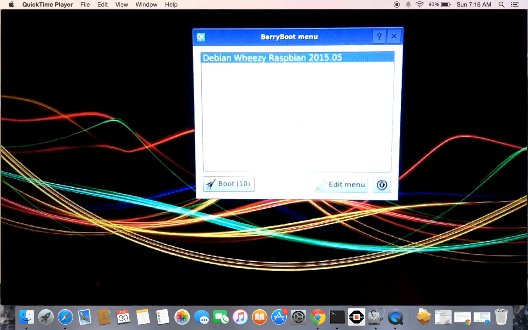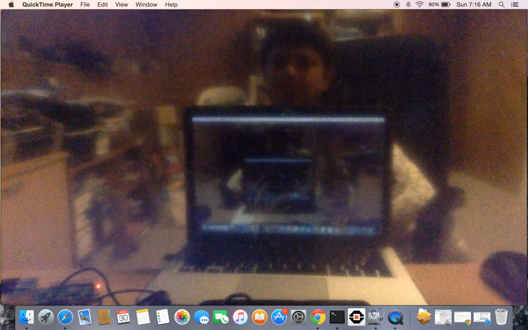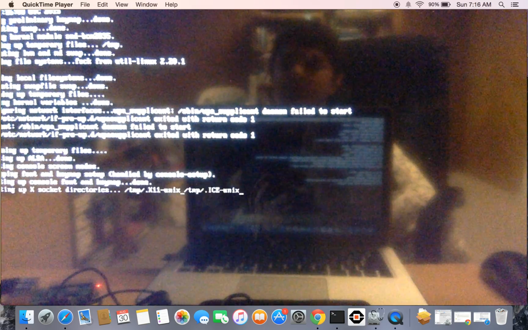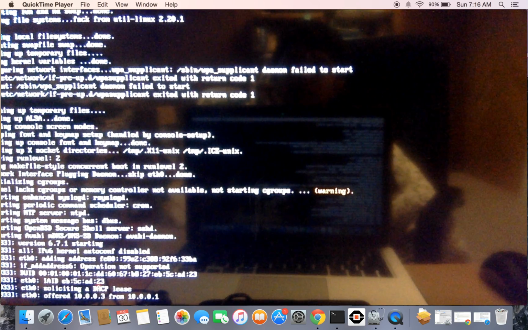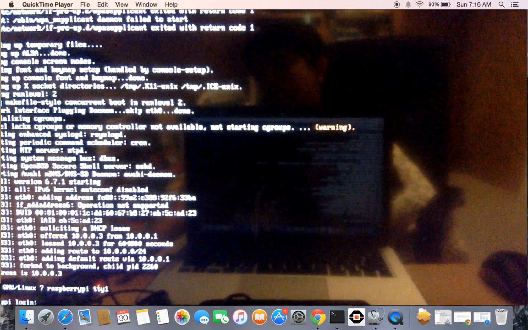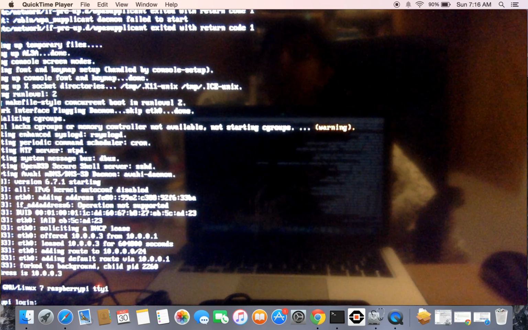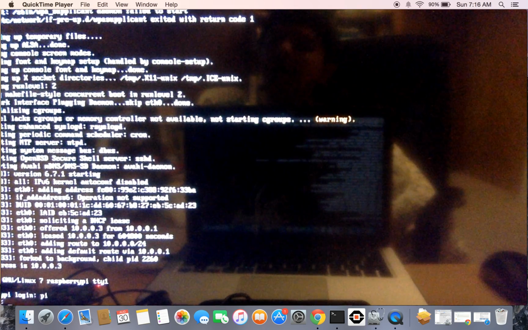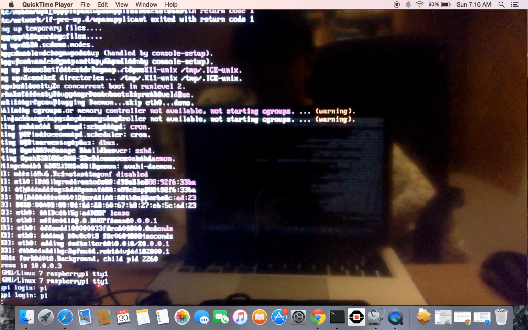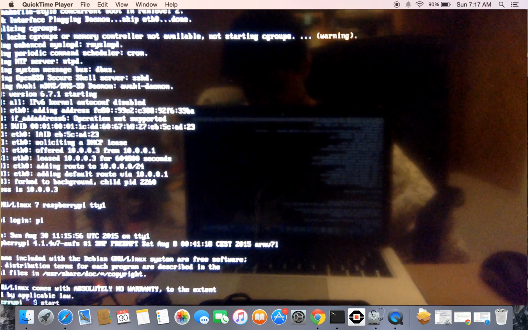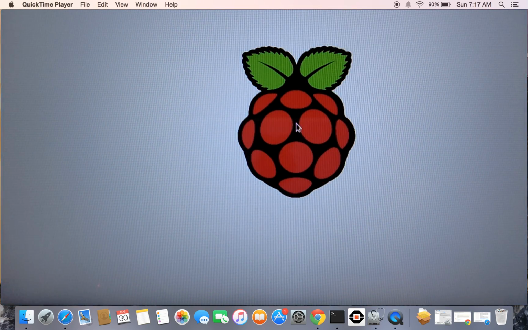And it will boot into BerryBoot. Now we can boot off that. Okay, now we can log into the Pi with the password raspberry. Let's click startups. And now we are into our operating system. We are into our Raspbian. Now you can also install multiple OSs at the beginning of the start screen.